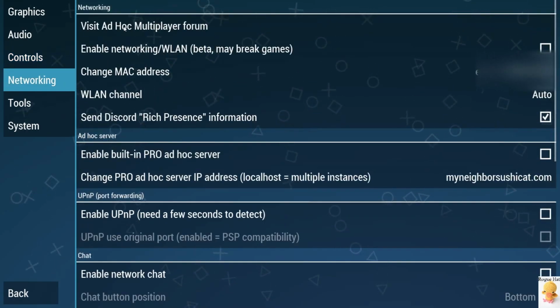Then we have networking. Visit the ad hoc multiplayer forum if you want to visit the forum. Then enable networking, VLAN, and this one actually only works in very controlled scenarios. So I don't recommend using the networking feature because it's still in beta. I tried using it on Tekken, but I was waiting in the lobby forever and no one came. So I think that might be the emulator itself, not the game. Then we have our MAC address in here.